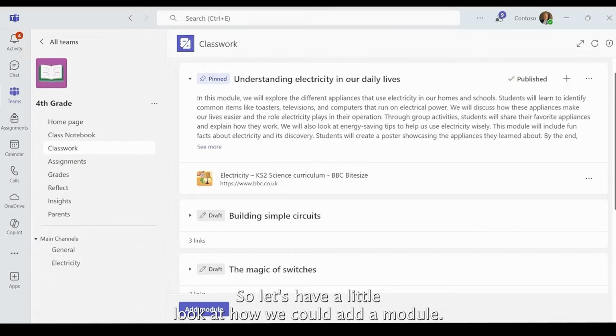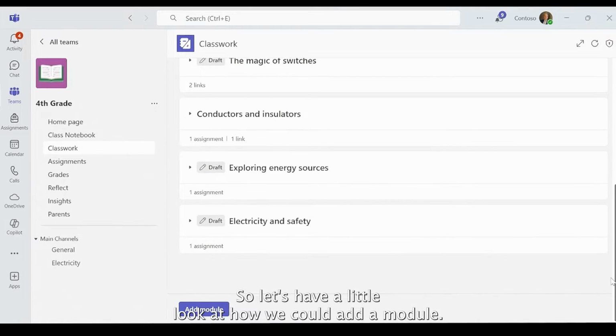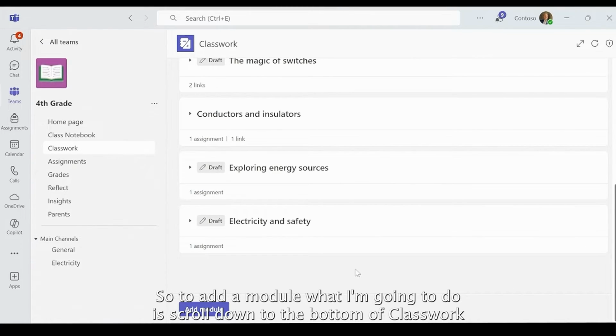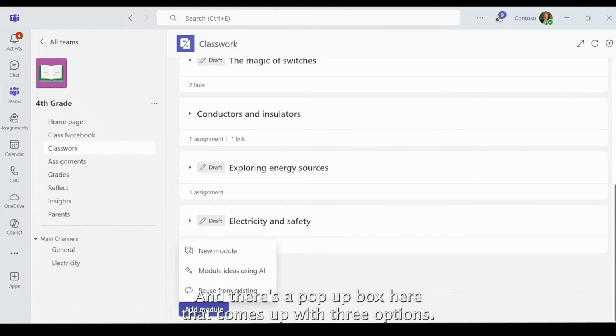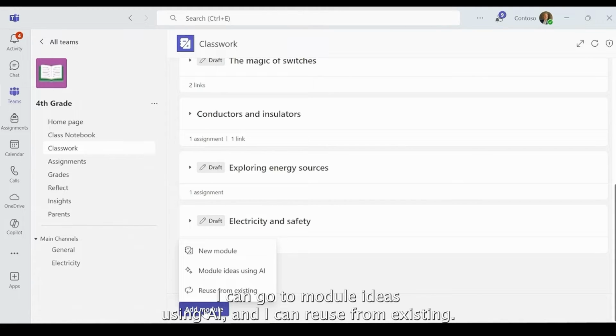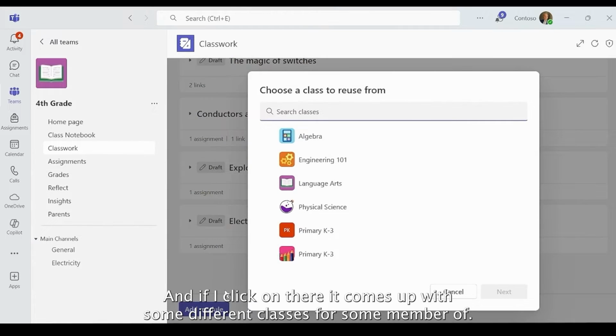So let's have a little look at how we could add a module. To add a module, I'm going to scroll down to the bottom of Classwork and go to Add Module. A pop-up box comes up with 3 options. I can go to New Module, Module Ideas using AI, or Reuse from existing. If I click on there, it comes up with some different classes that I'm a member of.